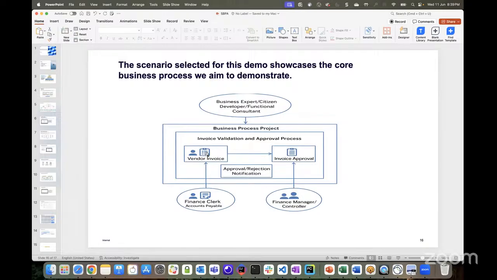We have one form. That form will hold the information for the vendor. Once the finance clerk uploads or submits the form, the finance manager comes to their account, and in their account they will get a notification that the finance clerk has submitted the form for their approval or rejection. Once the finance manager goes to their account, they will see a form with pre-filled values, and the finance manager or controller has to take that decision, either to approve or to reject the form.